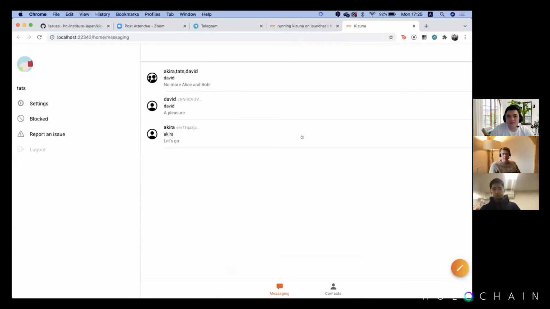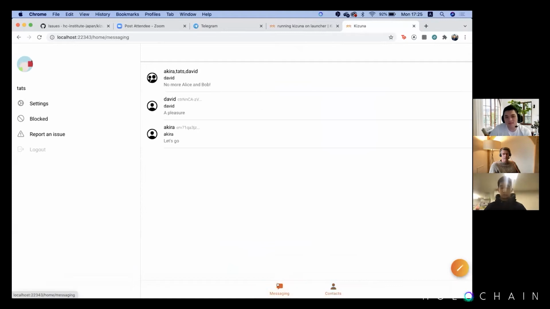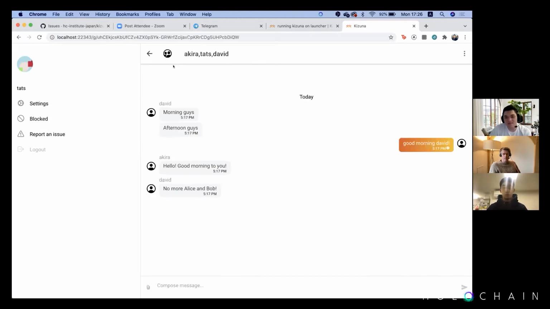So right now, as you could see, I have added Akira and David to my contacts list, and same with David and Akira, they have added me to their contacts list. This allows us to send messages to each other. So I have two peer-to-peer chats, one with David, one with Akira. This is the one that I had with David. These are the messages we've sent. And for both chats, you could send pictures and files and text, of course.